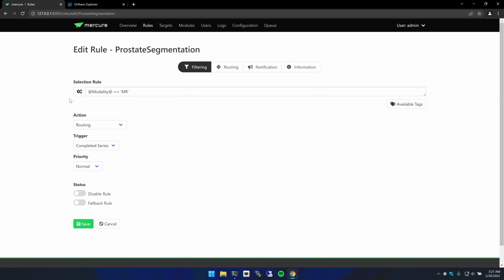Now then, with this control here, you can select what action should be performed if a series has been received that fulfills this condition here. And in our case, we want to do a processing step and then a routing step. So we first want to do the segmentation and then send the images to Auditing. And as you can see, by selecting this option here, an additional tab has appeared here where we can configure our processing step.